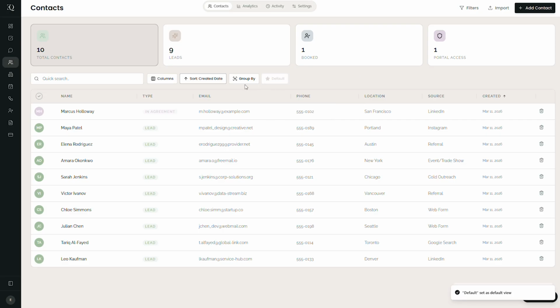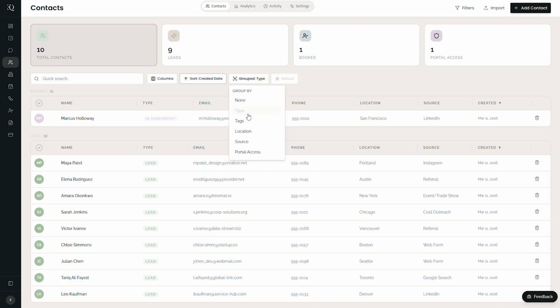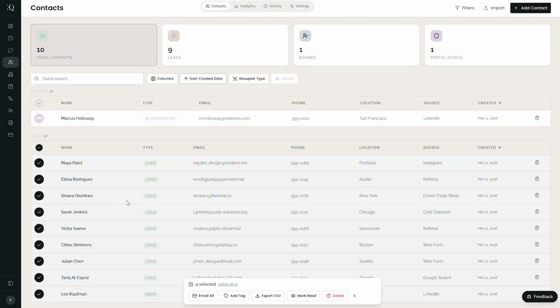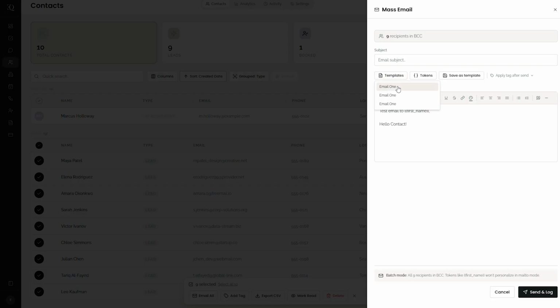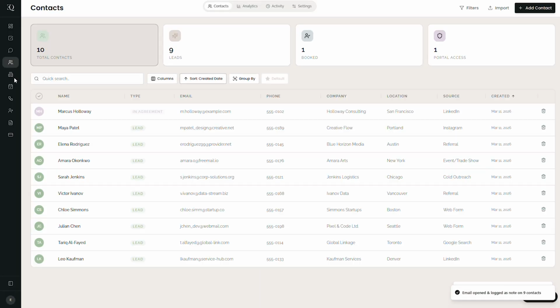You can also group contacts by type. If you only want to focus on leads, you can group them, select them all, and perform bulk actions like tagging or exporting. For mass emails, I'll use the Email 1 template. The system sends this via BCC, so recipients won't see each other's addresses. Click Send and Log to open your email client and paste the content. The mass email is now logged in every recipient's contact card.